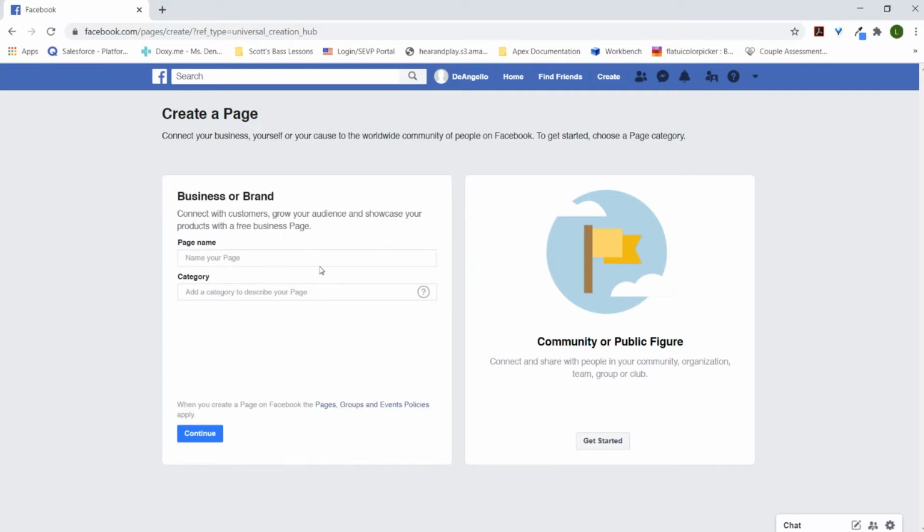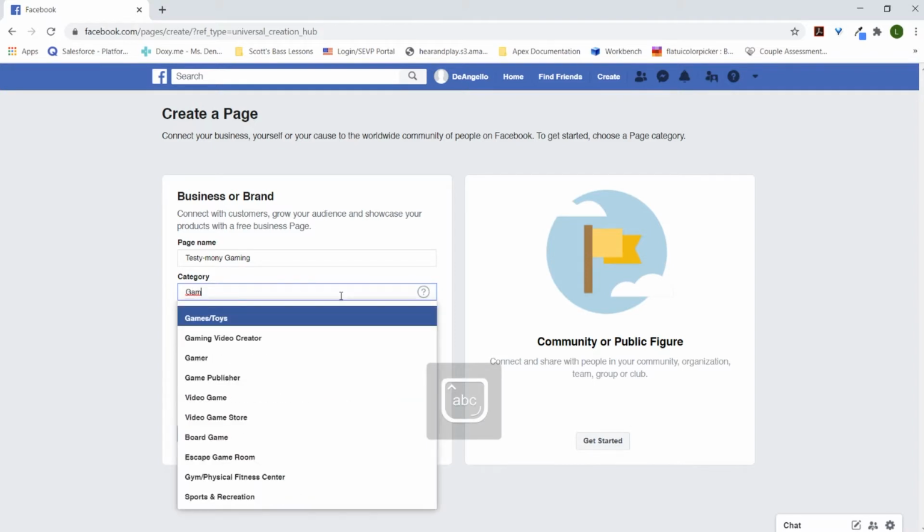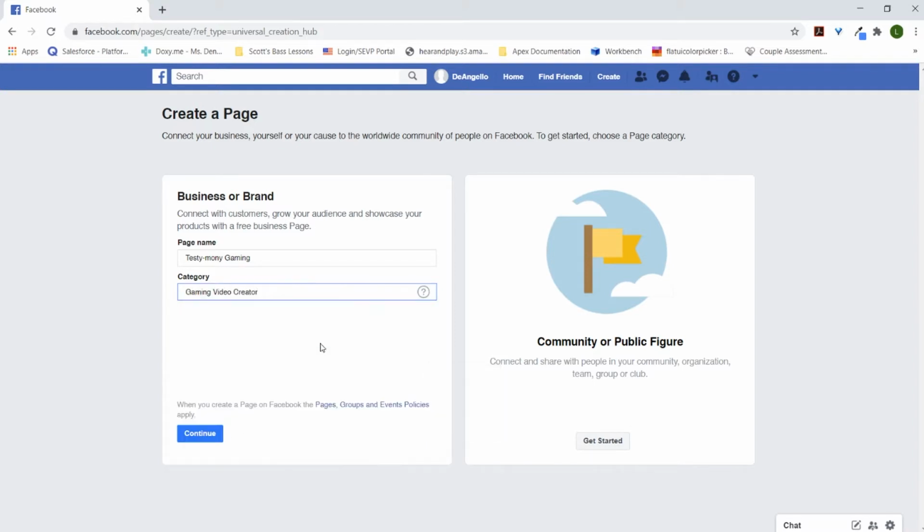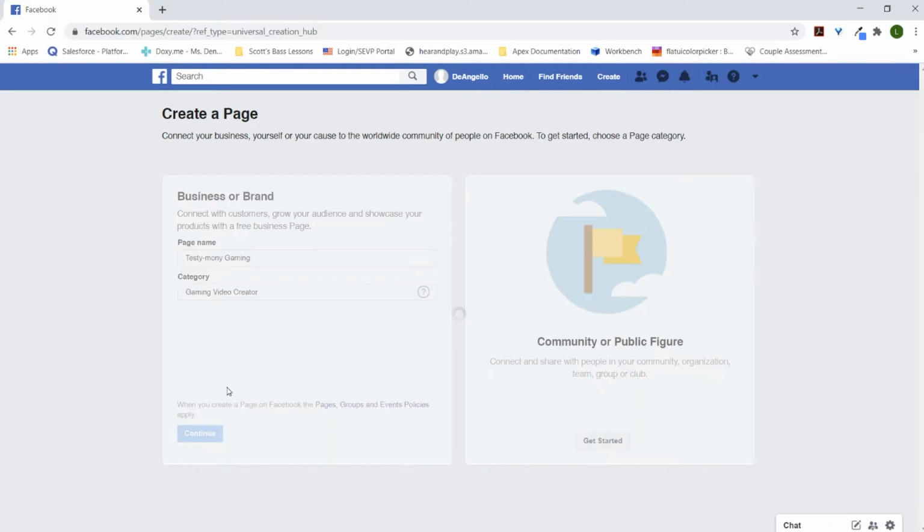Then you put the page name. For some reason I called mine Testimony Gaming. So then we choose the category. Now this is a very important step. The category has to be gaming video creator, right? And that's what's going to show up in Streamlabs OBS too. So we click continue and we wait for it to do its thing.